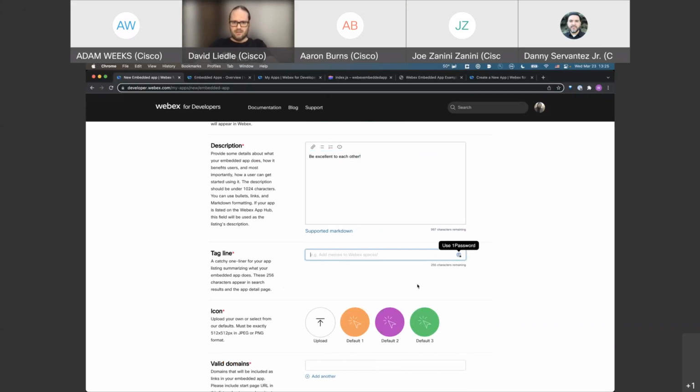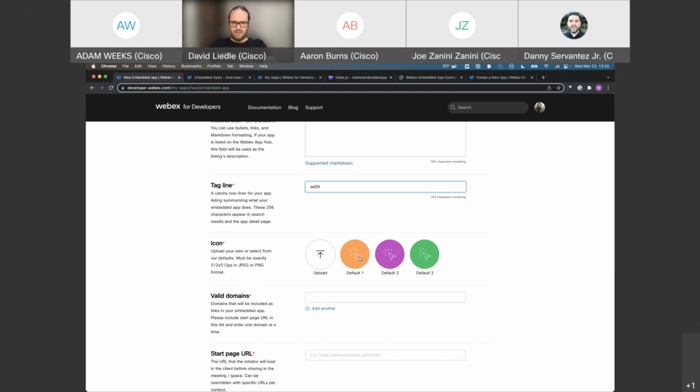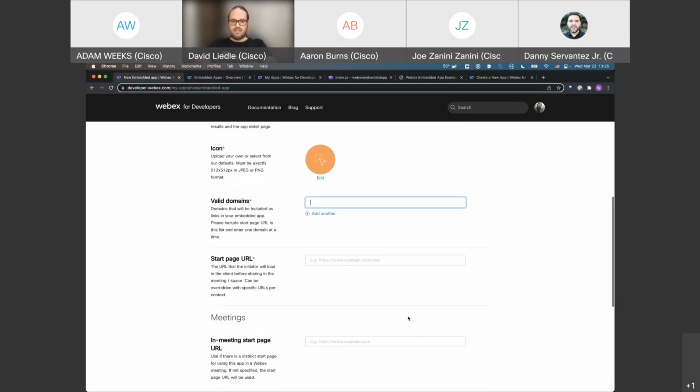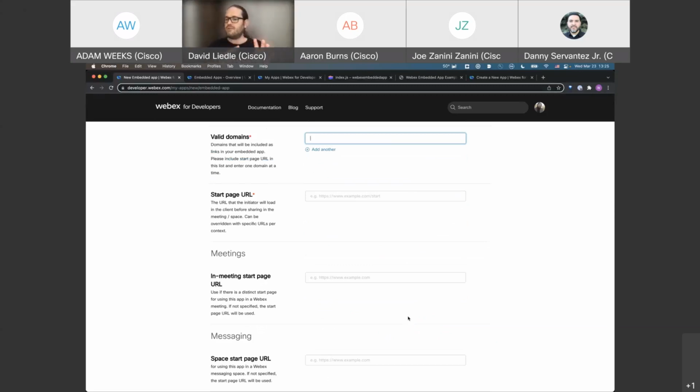As a tagline, say, whoop, I'm going to pick color orange. Oh, it wants at least 10 characters. So let's be sneaky. Whoop, whoop, whoop. We'll do this default icon. You could upload your own, and here's the specs, JPEG or PNG, 512 by 512. This is an interesting thing here. And this is where we're actually going to pause. We're going to go do a couple other things, and then we're going to come back and keep filling this out. Valid domains are basically a whitelist of things that can run with your app.